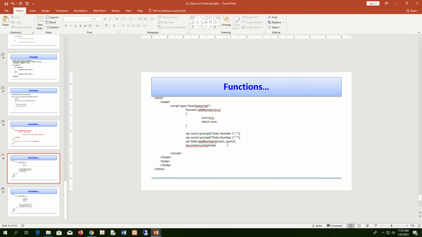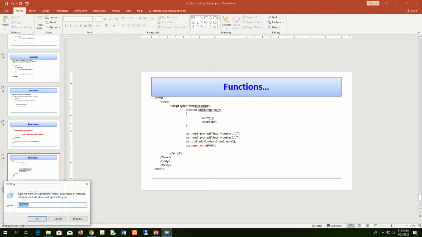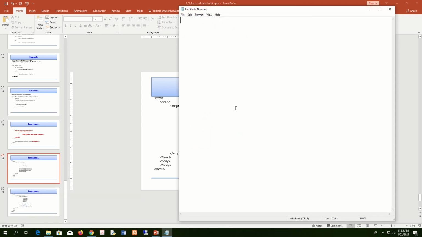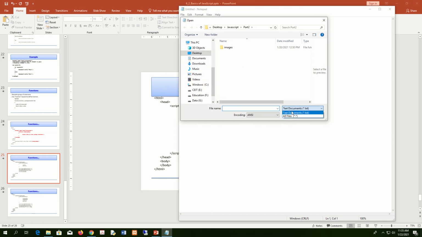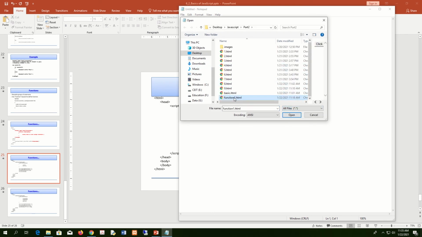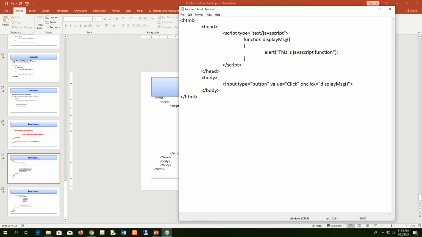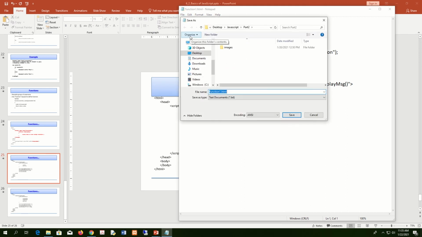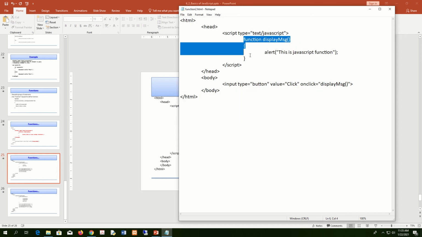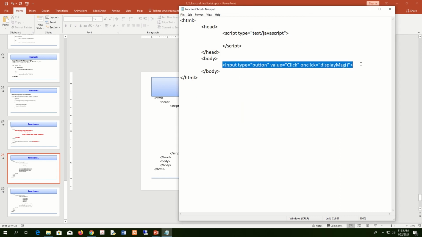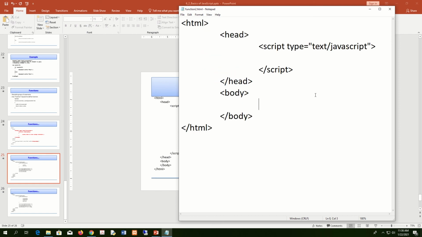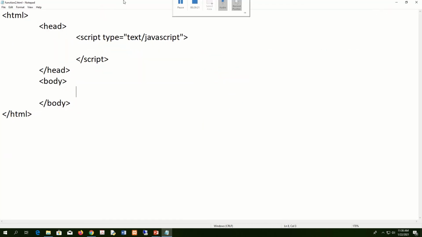Okay, then I open the notepad and now I have the function one document. So I take the same document, right? Then I save this one as function 2 for time saving, and then I delete this function and I don't need the input button. Okay, now let's see how to define a function.